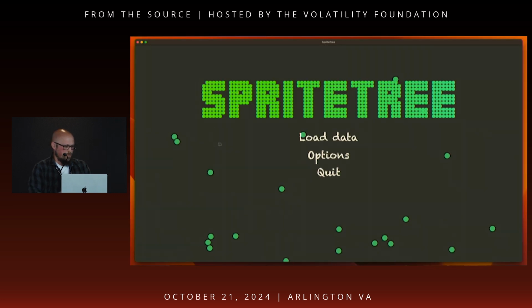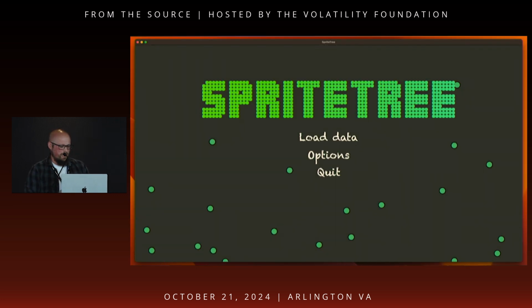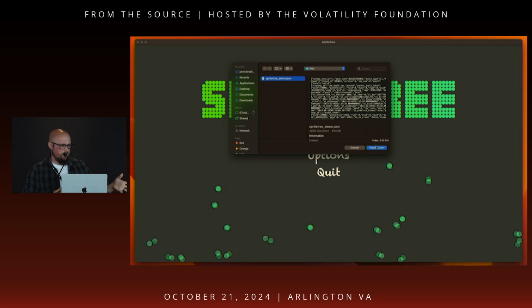All right, moving on. Okay, so SpriteTree. Basically, we're going to boot up SpriteTree. We're going to load in that capture that we just created.